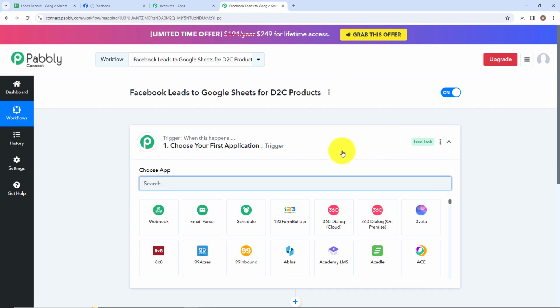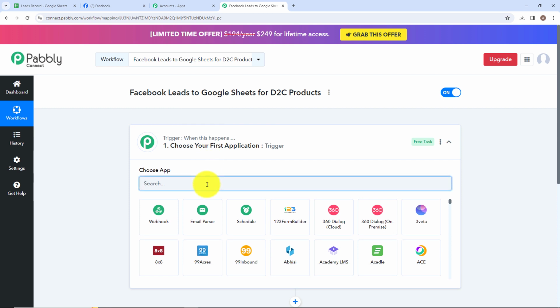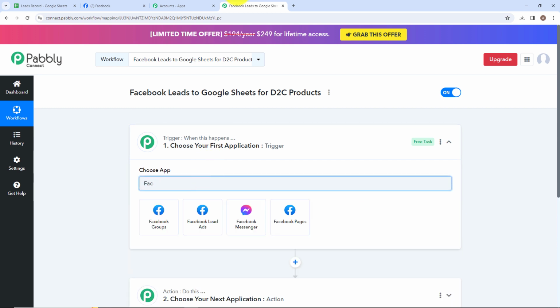So as we do that, here we have reached another window which has got us two extremely important events. First is trigger and second is action. Trigger is when this happens and action is do this. Basically, action here is the response of a trigger application. Now, my trigger application is going to be Facebook lead ads.